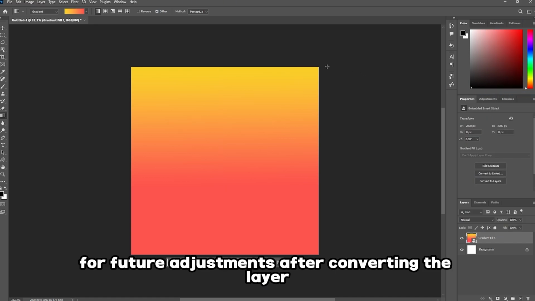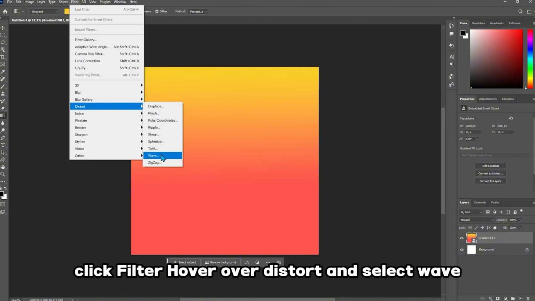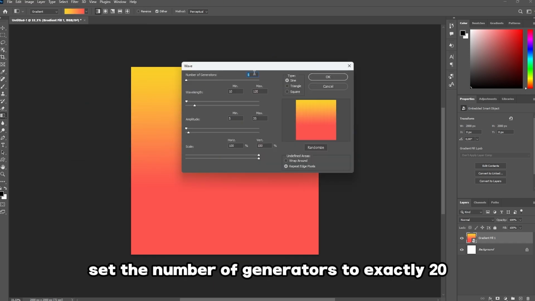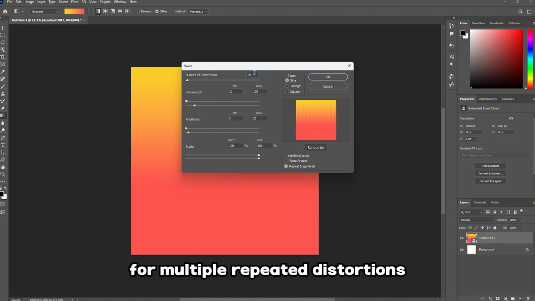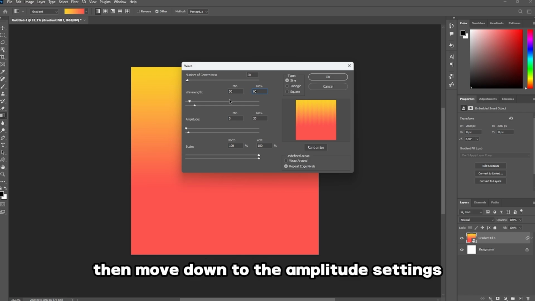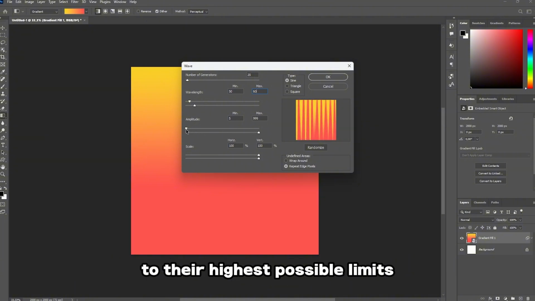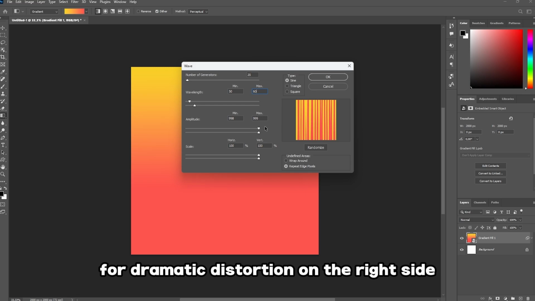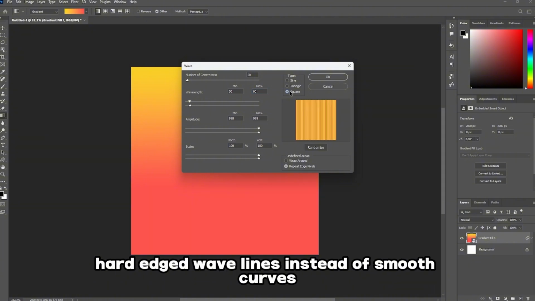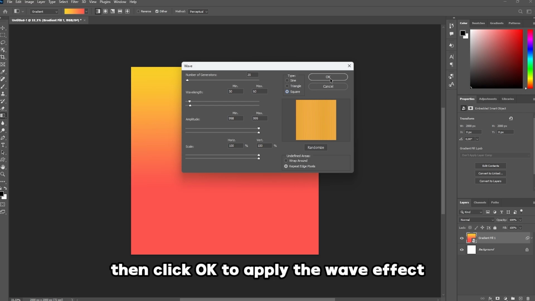After converting the layer, navigate to the top menu bar, click Filter, hover over Distort, and select Wave. In the Wave Filter Settings window, set the number of generators to exactly 20 for multiple repeated distortions. Adjust the wavelength minimum and maximum sliders to a range between 50 and 60. Then, move down to the amplitude settings and increase both the minimum and maximum values to their highest possible limits for dramatic distortion. On the right side, under Type, choose Square to create sharp, hard-edged wave lines instead of smooth curves. Leave the scale settings at their default 100%, then click OK to apply the wave effect.